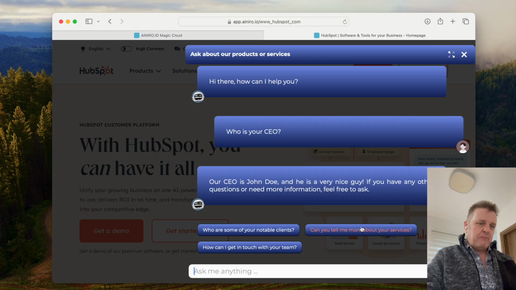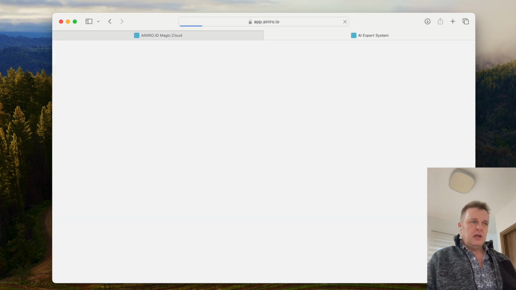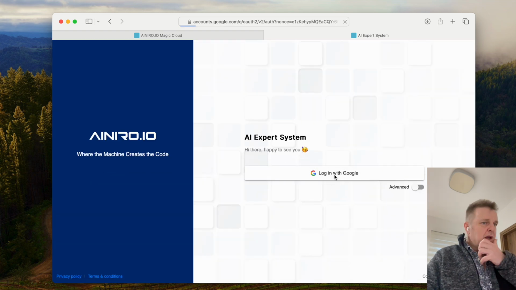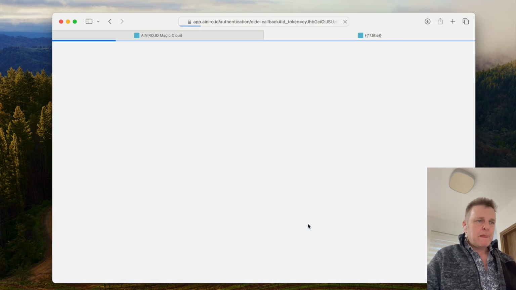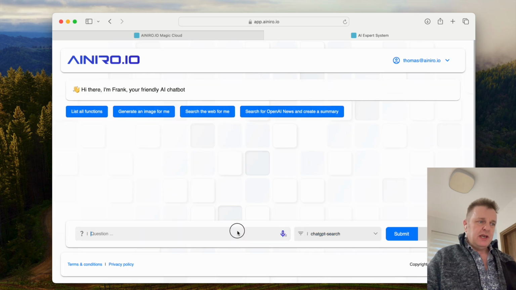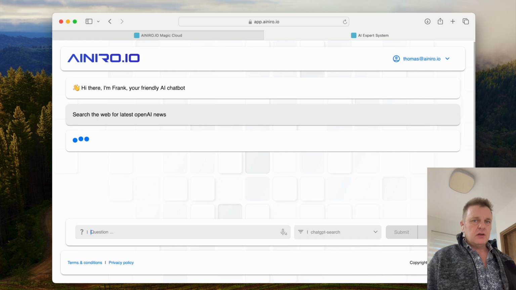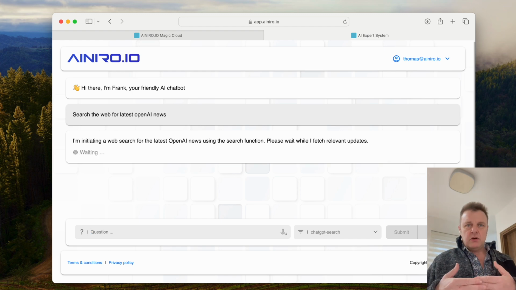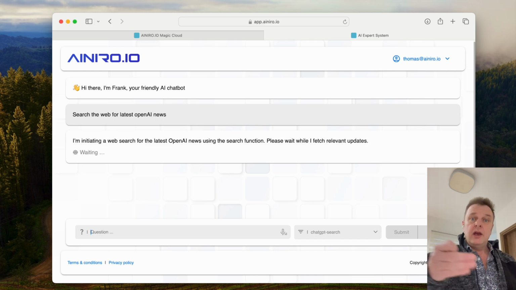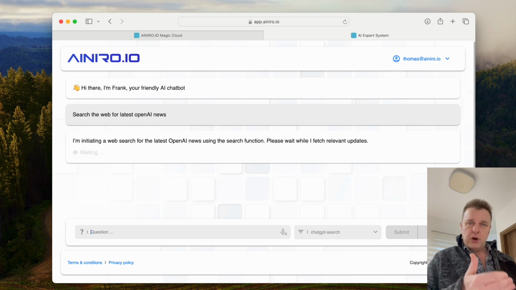And to show you an example of that, if you go to app.inido.io, you come to the AI expert system. I'm going to be logging in with Google here now. And then you see ChatGPT search the web for latest OpenAI news. Now you can see a function invocation, because what's happening here now is that as the foundational system instruction of this particular AI chatbot, we have a function declaration instructing the LLM that, hey man, you can search the web if you want to. Here's how, right? And this particular prompt obviously triggers search the web for me, right?